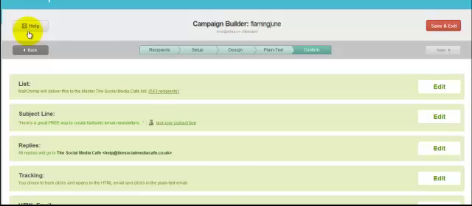So that's MailChimp. That's going to help you do some really funky email campaigns and keep in touch with all of your people. I hope you like it.